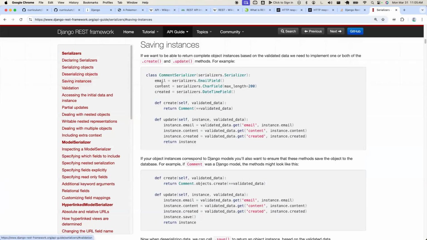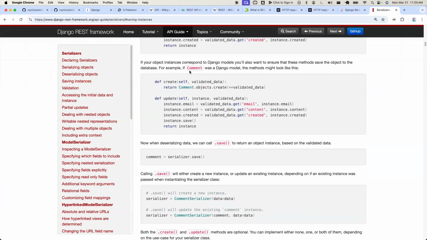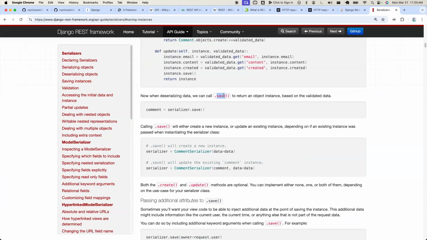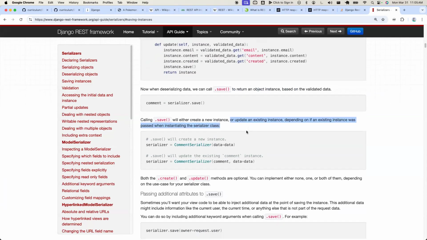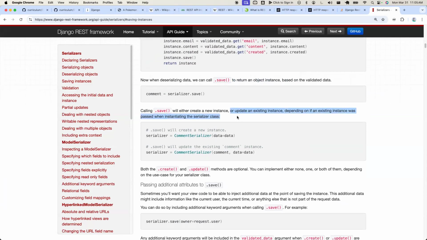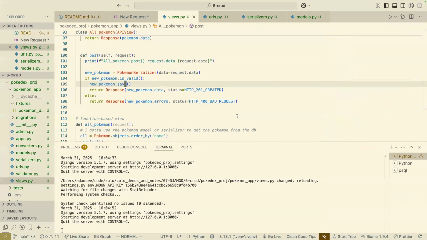So let's check out their docs real quick. Let's see if it tells us. So save, it does tell us it returns an object instance based on the validated data. Calling save will create a new instance or update an existing instance. So this should actually give us what's from the database, right?